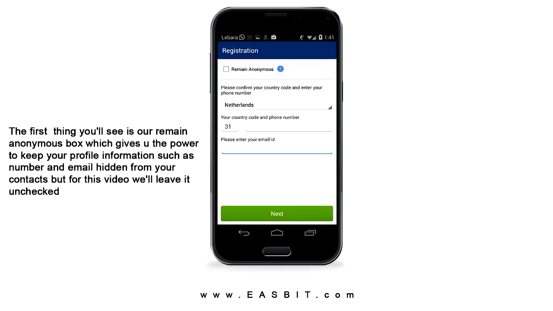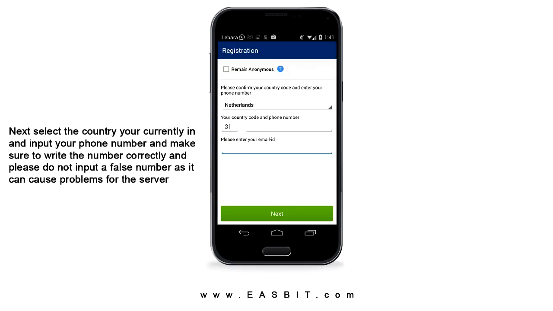The first thing you see is our remain anonymous box, which gives you the power to keep your profile information, such as number and email, hidden from your contacts. But for this video, we'll leave it unchecked. Next, select the country you're currently in and input your phone number, and make sure to write the number correctly. And please do not input a false number as it can cause problems for the server.